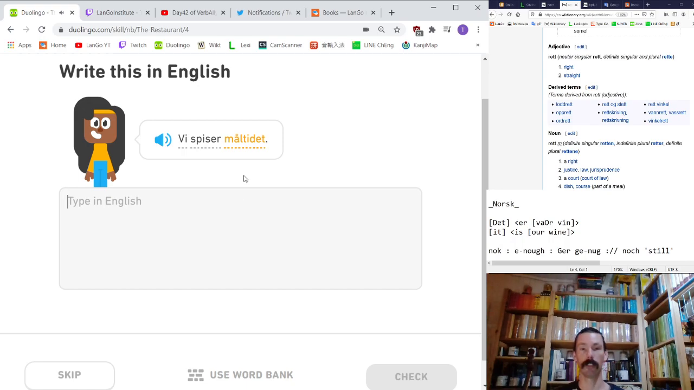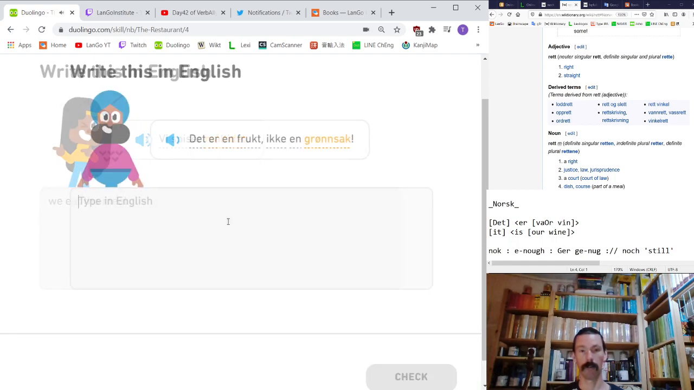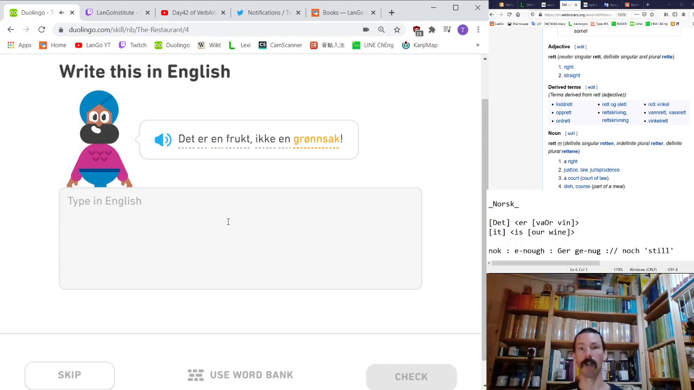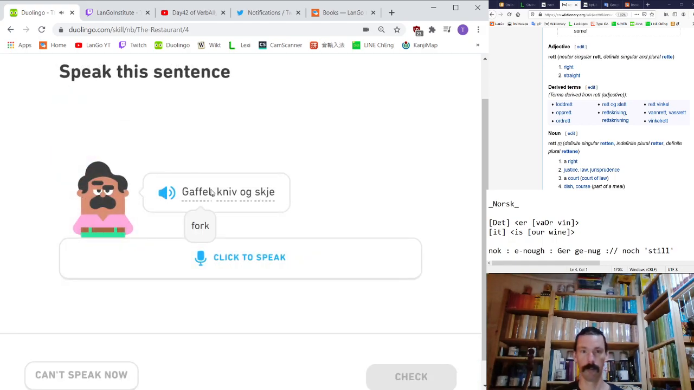Vi spiser måltidet. Neuter noun here for meal. We eat the meal. Vi spiser måltidet. With a silent T again. We eat the meal. Det er en frukt, ikke en grønnsak. Grønn, green thing, probably vegetable from the context. Det, it, er en frukt, is a fruit. Ikke, not. En grønnsak. Grønnsak, long vowel in the second part. Not a vegetable.